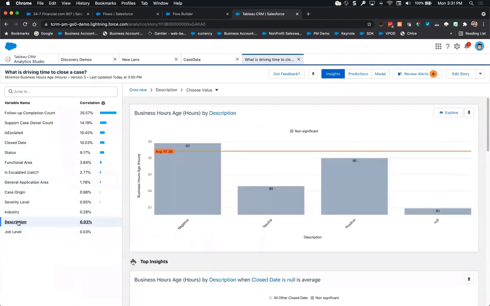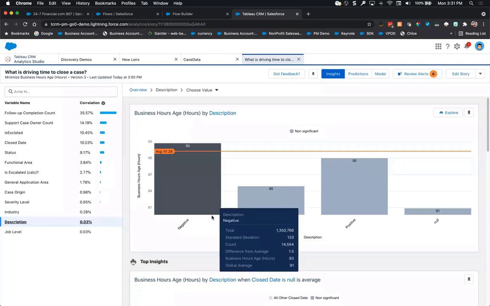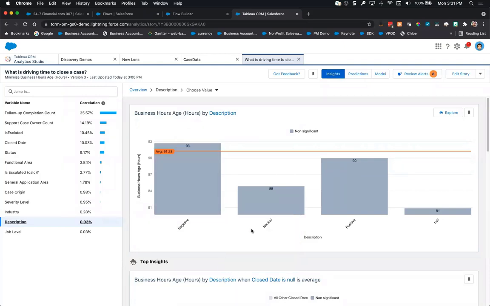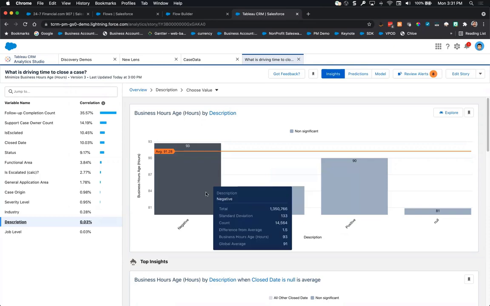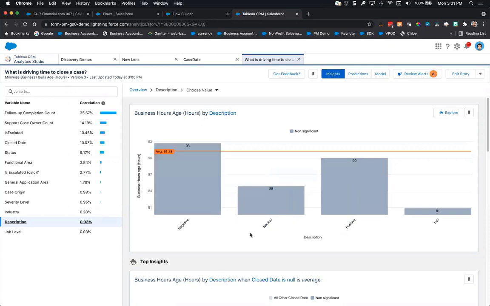And so I might have had a hypothesis that when it's a negative sentiment description, that might take longer. It does, but as you can see, Discovery has basically not found any statistical significance to any of these values. So it has very little explainability to driving the time it takes to close. As you can see, a positive takes on average 90 days, and negative is 93 days. So it's not really that big of a difference, which is why it's not statistically significant. But I now have this transform field.